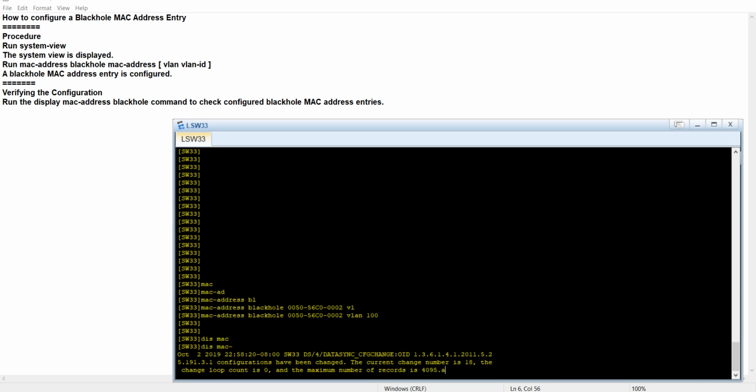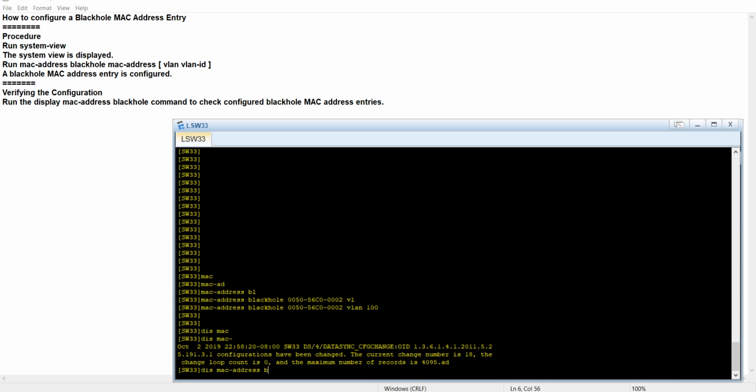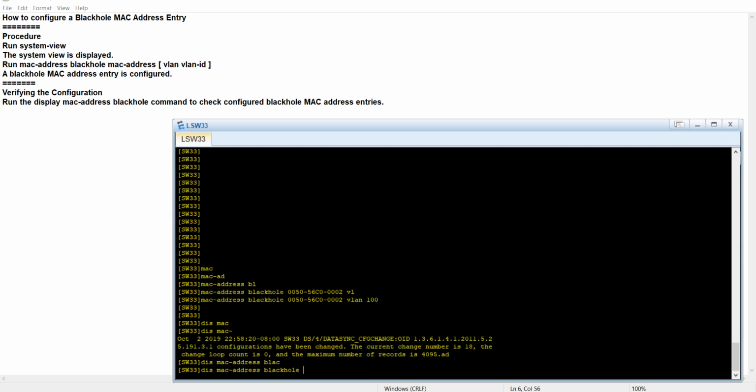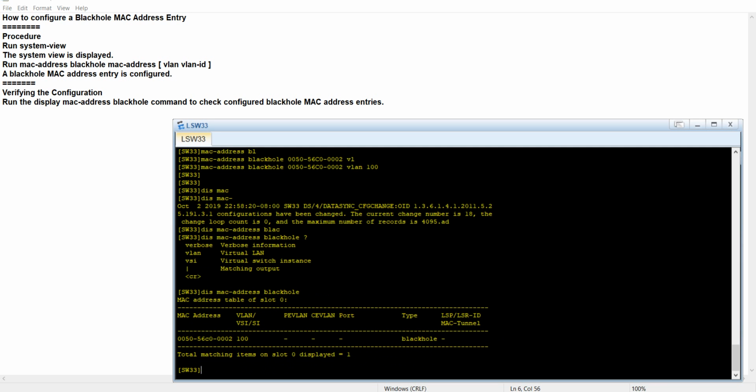Then you can use display mac-address blackhole. So you will see that this is your MAC address and the VLAN, and the type is Blackhole.